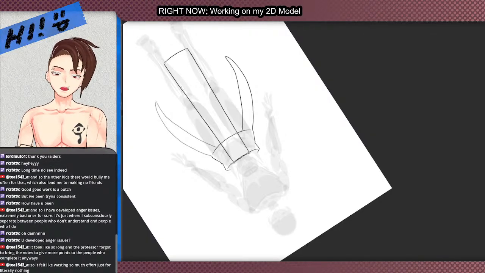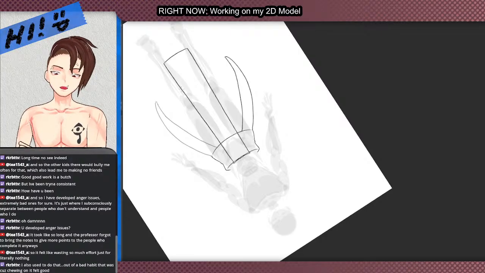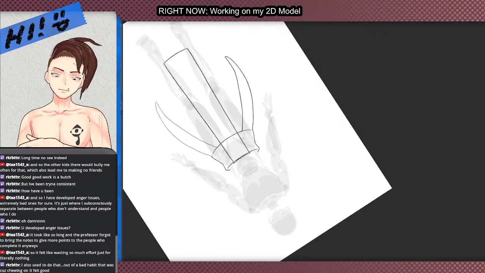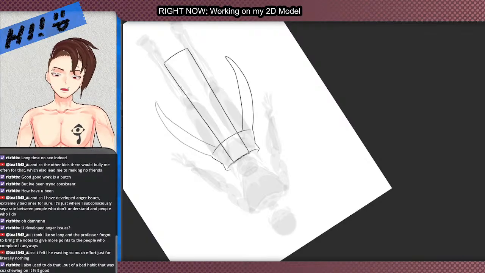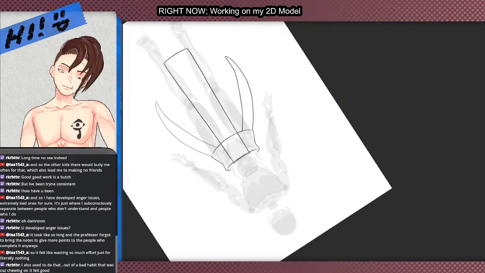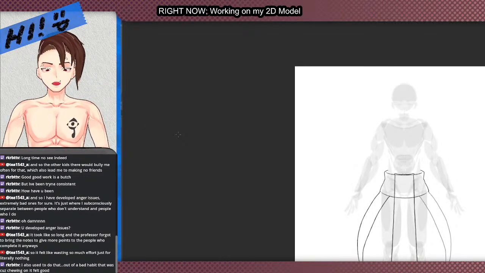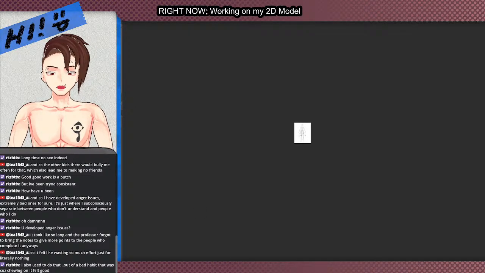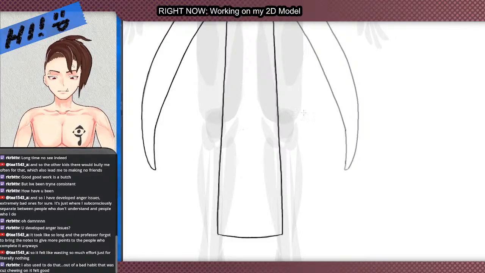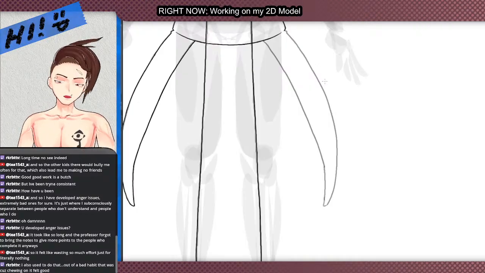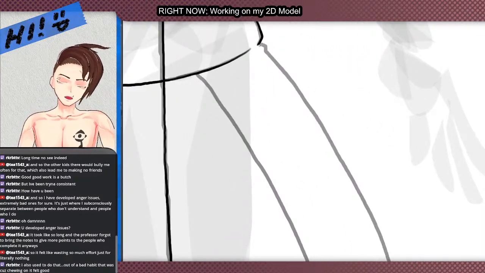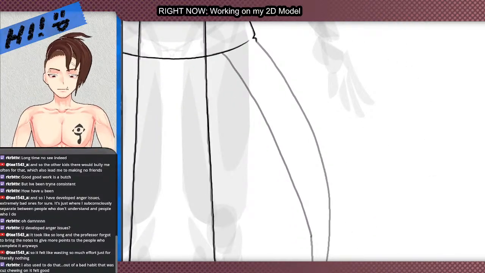It took so long, and the professor forgot to bring the notes to give more points to the people who completed it anyway. It felt like wasting so much effort for literally nothing. It started out as a bad habit because chewing on it felt good. I used to do that also because it felt good, but now I do it whenever I'm really stressed out. That's a mechanism I've developed, a really bad one.